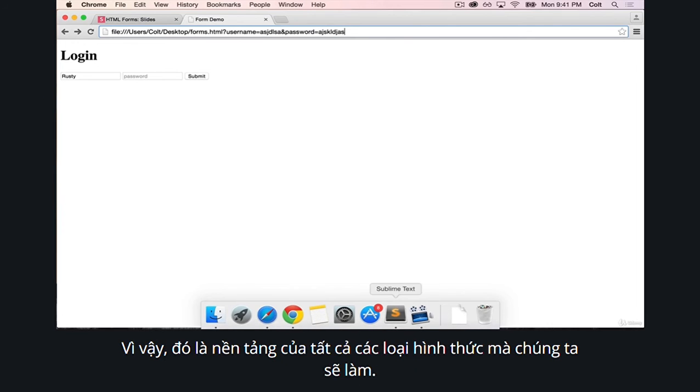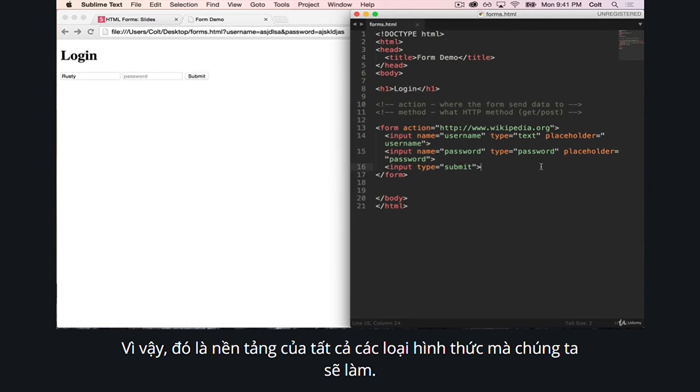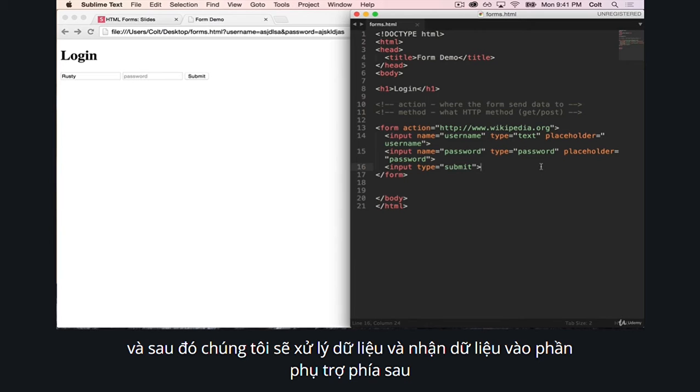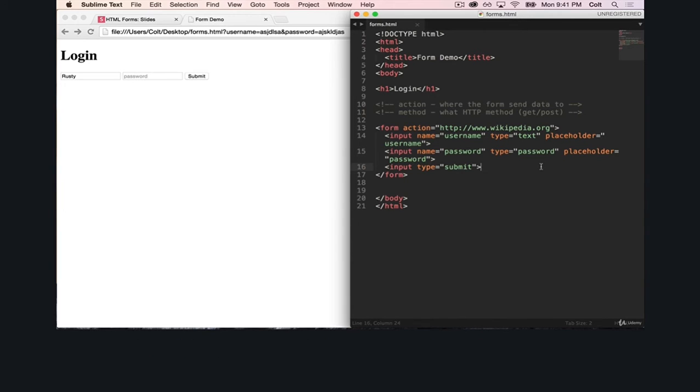So that's the foundation of all the types of forms that we're going to do. It's not always a GET request, but our forms later on are going to extract data out, send it somewhere, and then we'll process the data and receive it on the back end.